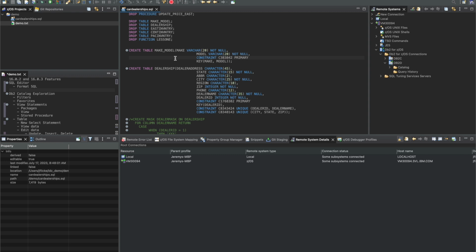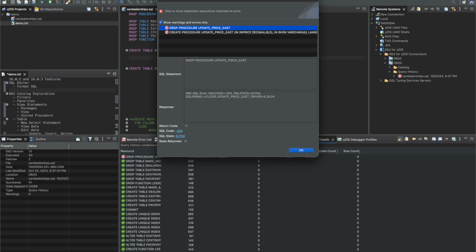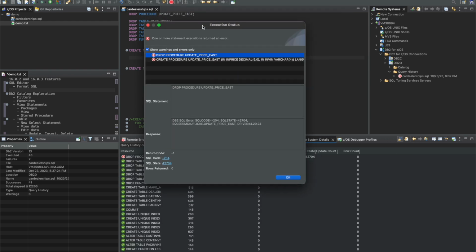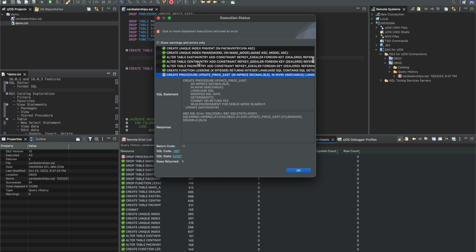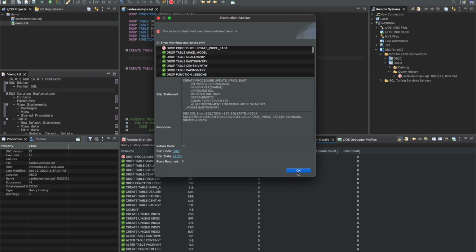Give that a second to run. We've updated the results screen. There's now a dialog that will pop up if there are errors, so that you can easily see the errors for individual statements that you ran. So you can see the errors here. You can click on the individual SQL codes and states to get the error messages. And if you wanted, you could see the results of all the statements that you ran.